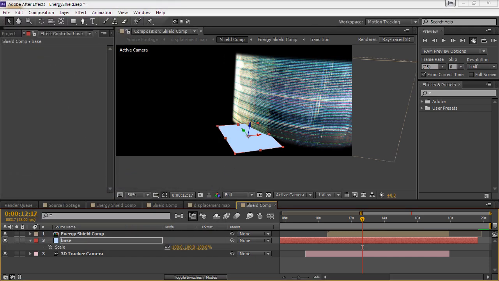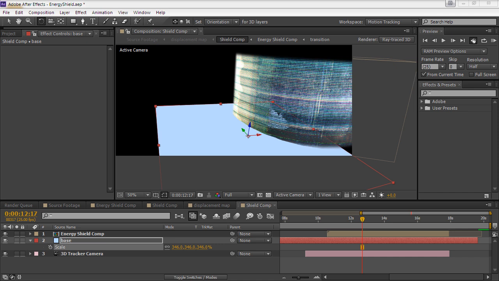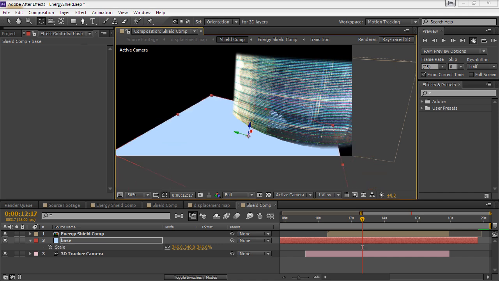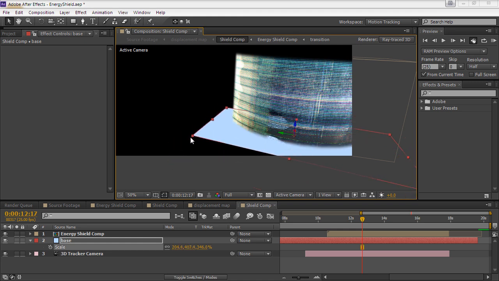And we'll scale it up, so we'll press S and scale it up. And just rotate it so that it faces the same way as the force field, and make sure it's level with the force field, so we can use these horizontal lines just to check that. So the basic idea is just to get this base layer to be just below the shield.